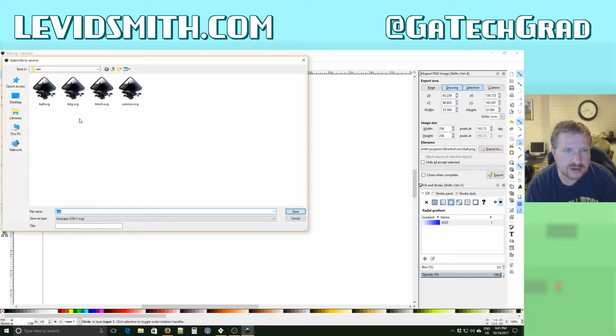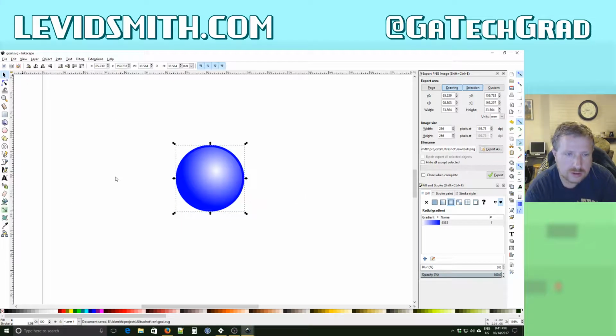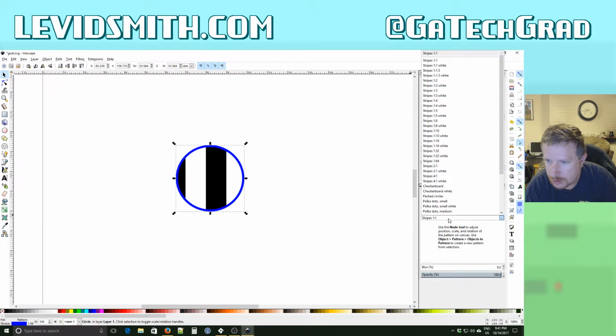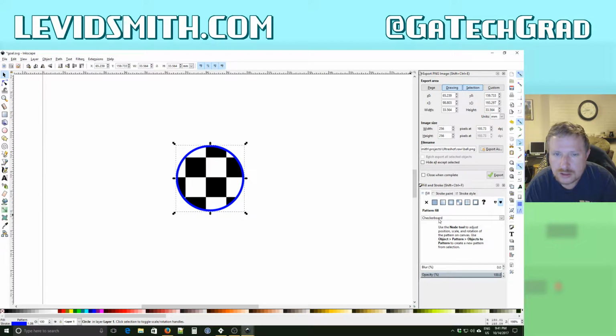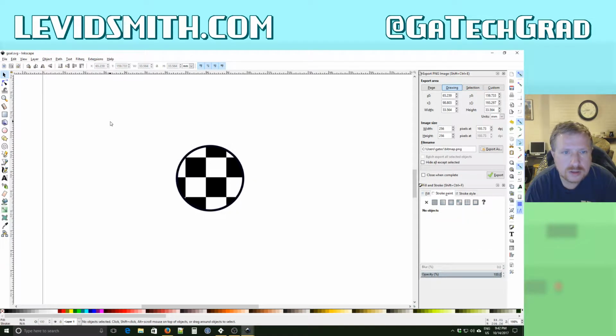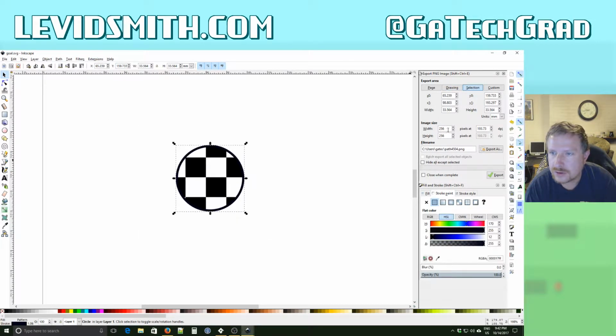File, save as, goal. Oh, I have a checkered board right here. Look at that. Is that a pattern fill? Checkered, yay. The stroke, I want it to be black. File, save. Grab this. So I want this to be 32 by 32.